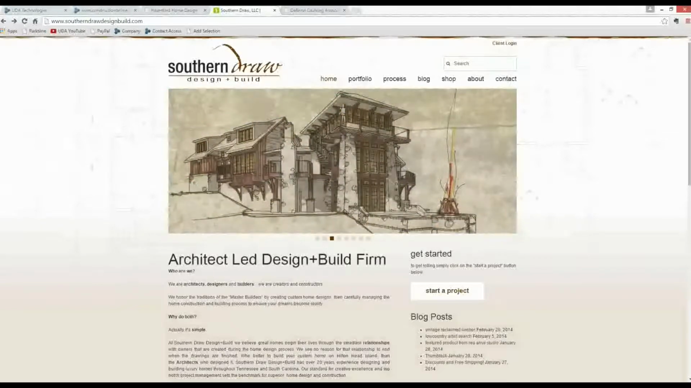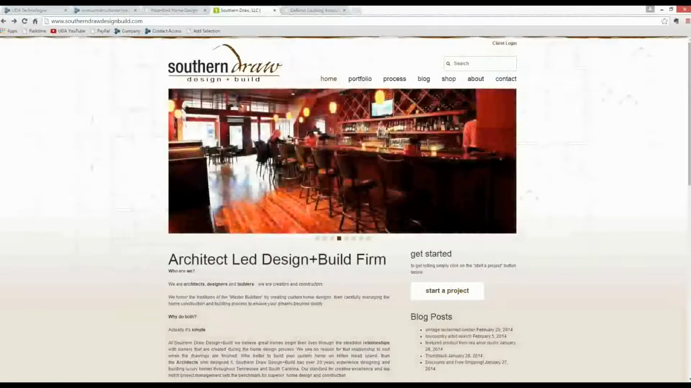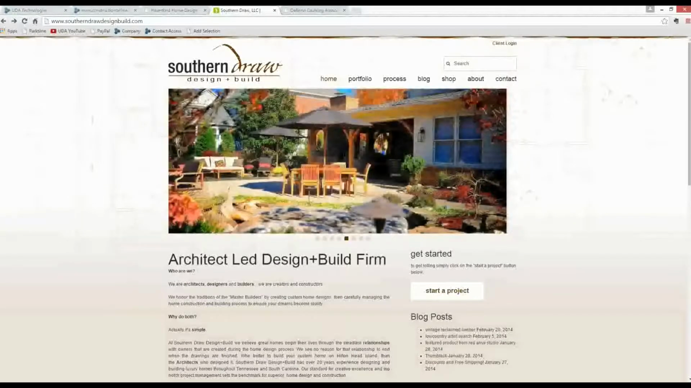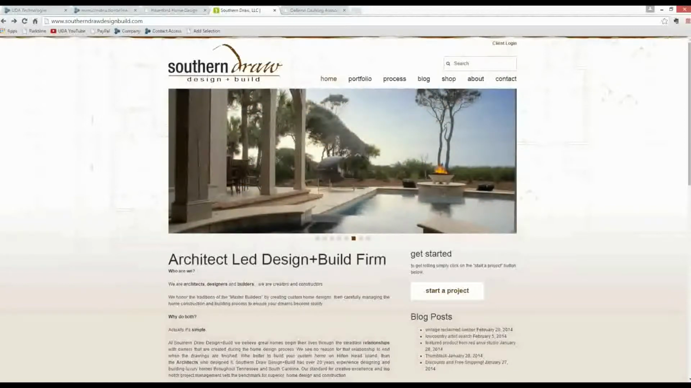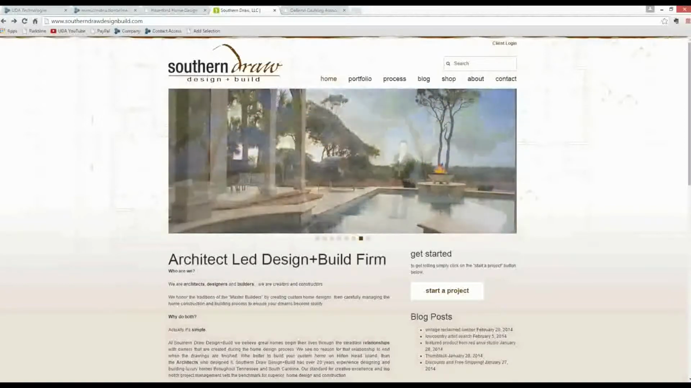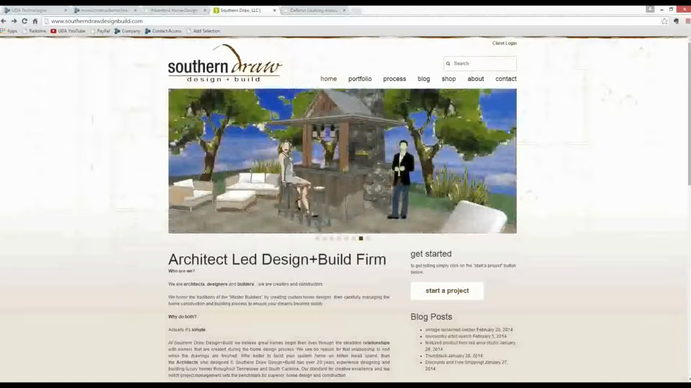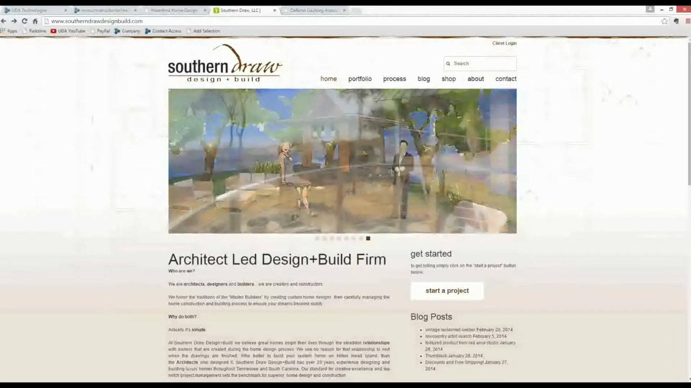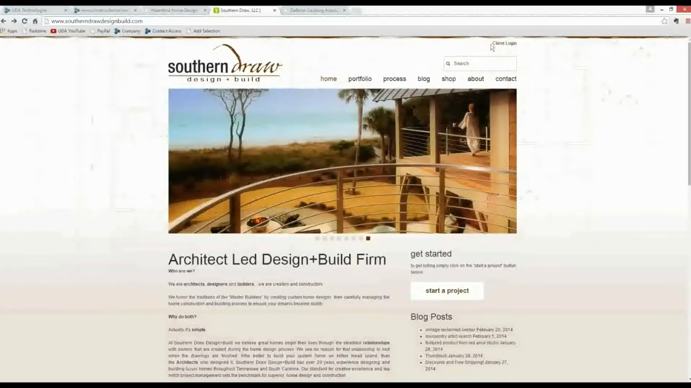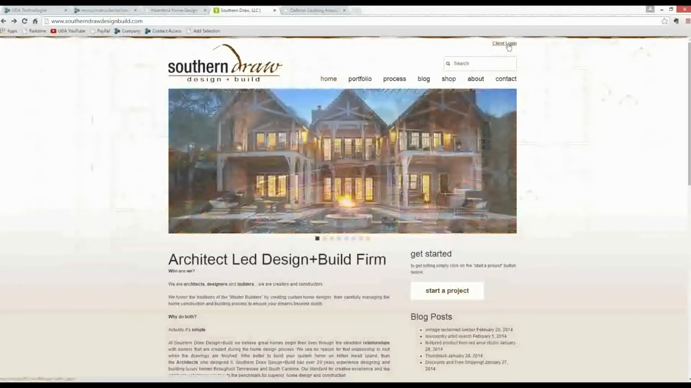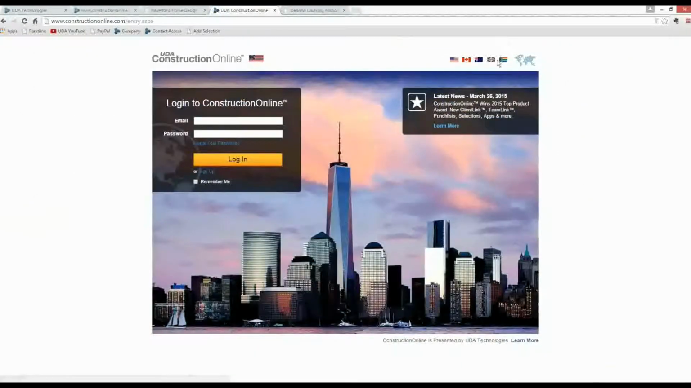I have both the suite in my office as well as the online version, and it's an amazing thing. It keeps my clients connected with me, especially the online portal. And I have it linked. If you look at my web page, there's a client login link. My clients can go there and go directly to the login page.